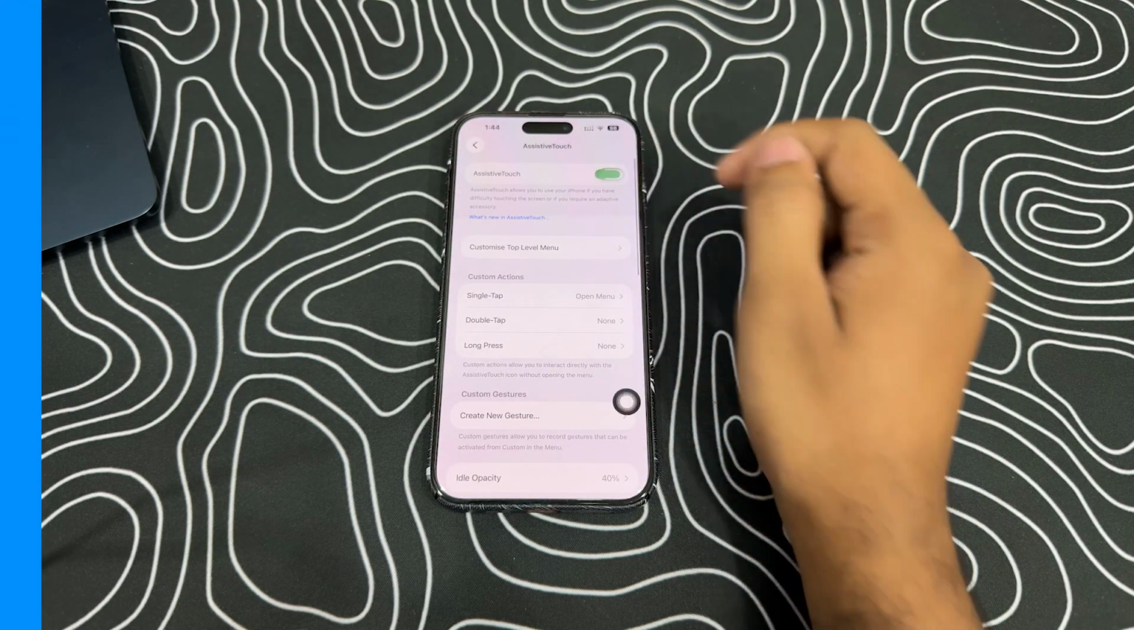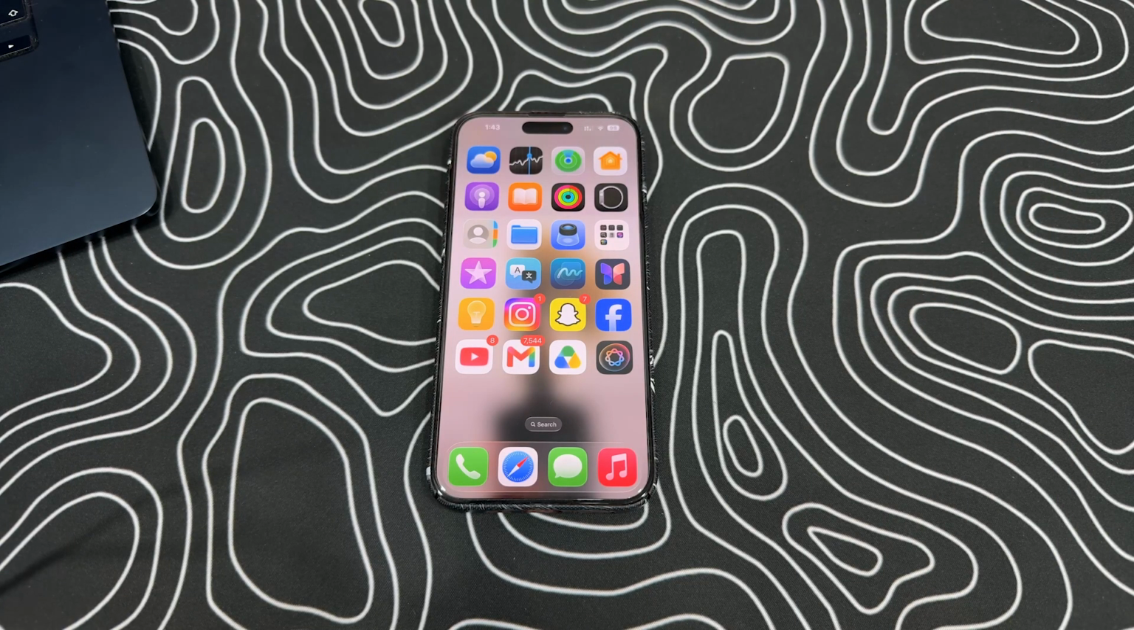Alright, let's begin. First, it's important to know that iPhones don't have a dedicated back button like many Android phones. Instead, you usually swipe from the left edge of the screen to go back. However, you can create a similar experience using Assistive Touch.